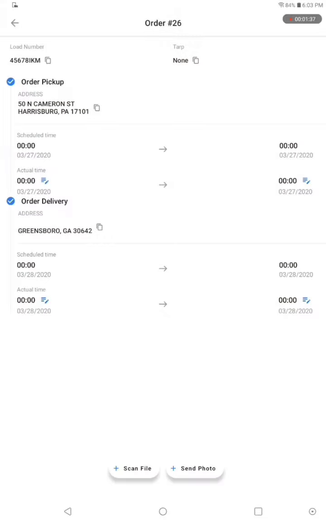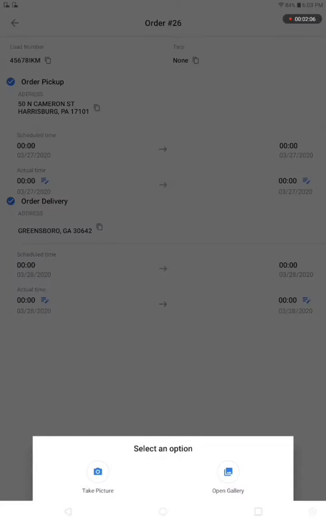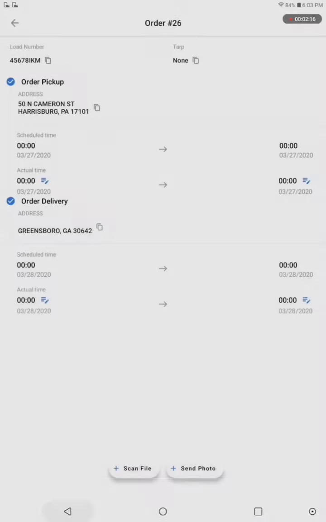This file will be stored under that specific order in the TMS and will be helpful in scanning PODs, BOLs, lumper, scale tickets, and other paperwork that is necessary. There is also an option to send a photo to the TMS from the app, for example, how a load was secured or if there are any damages. Click on the Send Photo button at the bottom, and this can be done by taking a photo with the device camera or uploading a previous photo from the gallery.